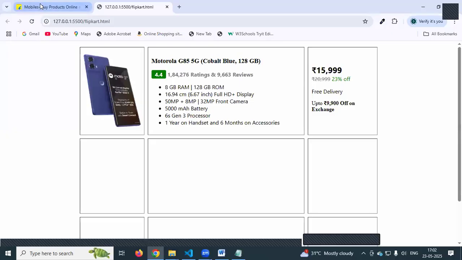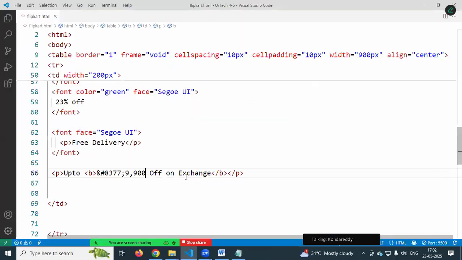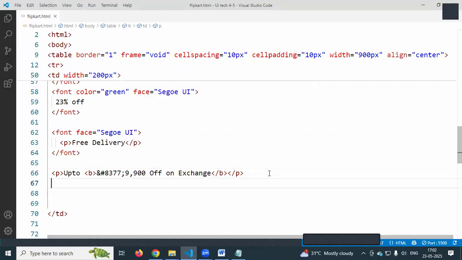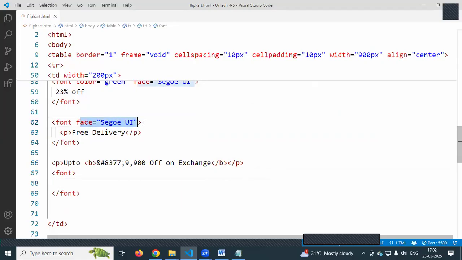Okay. So next one is what? The bank offer. So the paragraph open tag is there, the font closing tag is there, the font open tag is there, the font closing tag is there. Next one, the paragraph open tag is there, and the paragraph closing tag is there.